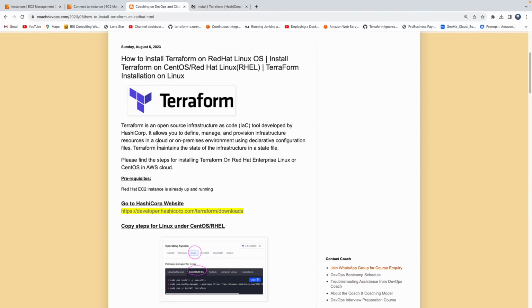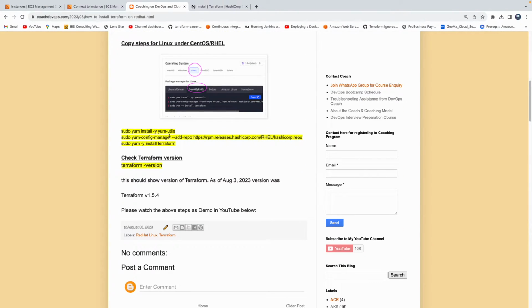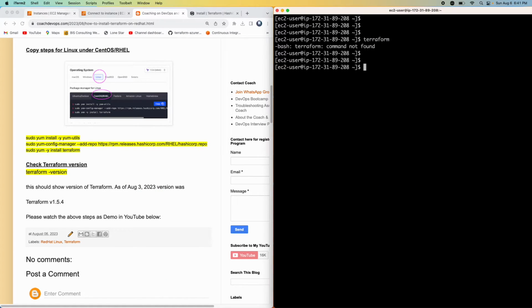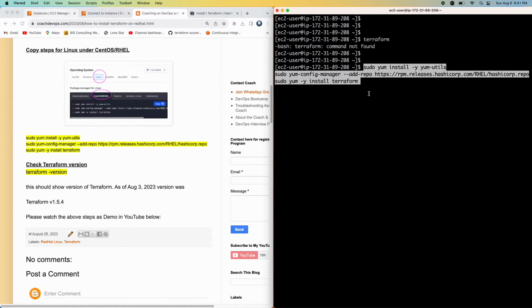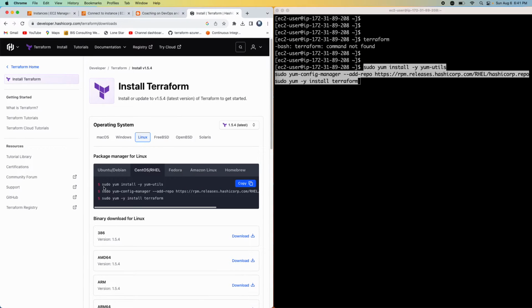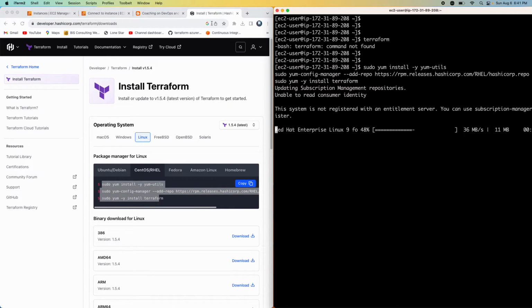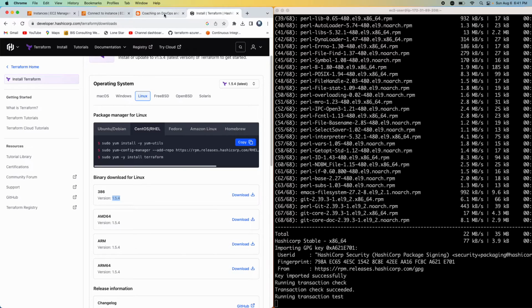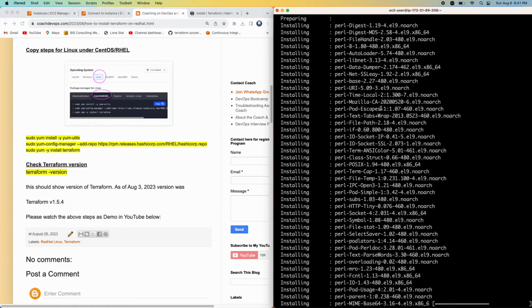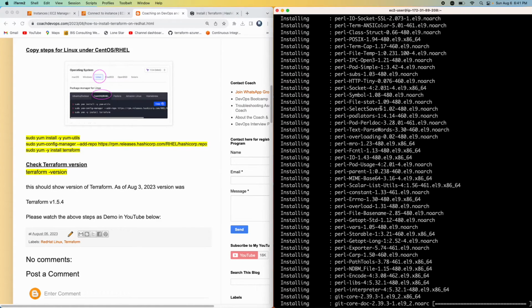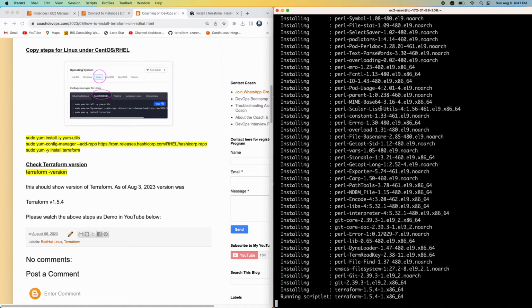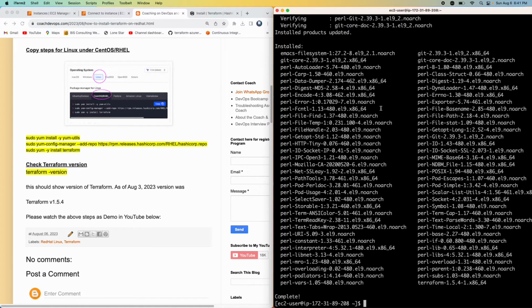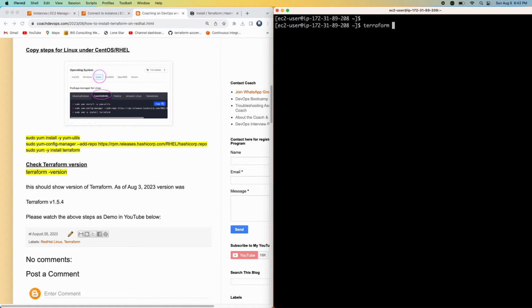I have provided those instructions on my website as well. And then all you have to do is go ahead and paste those instructions. These are three separate commands, but they have given all of them together, so when you copy, all of them get copied. Then go ahead and hit enter. As you can see now, Terraform is being installed. Awesome. As you can see here, Terraform got installed.